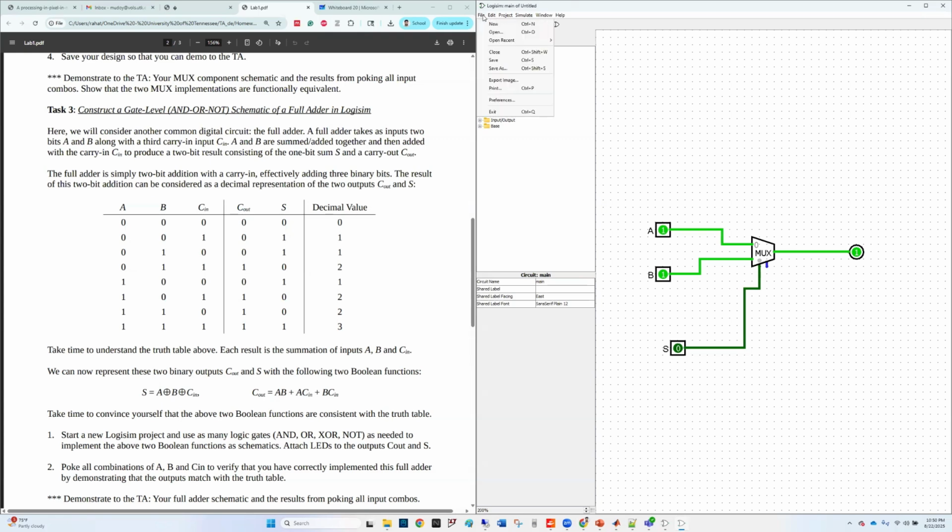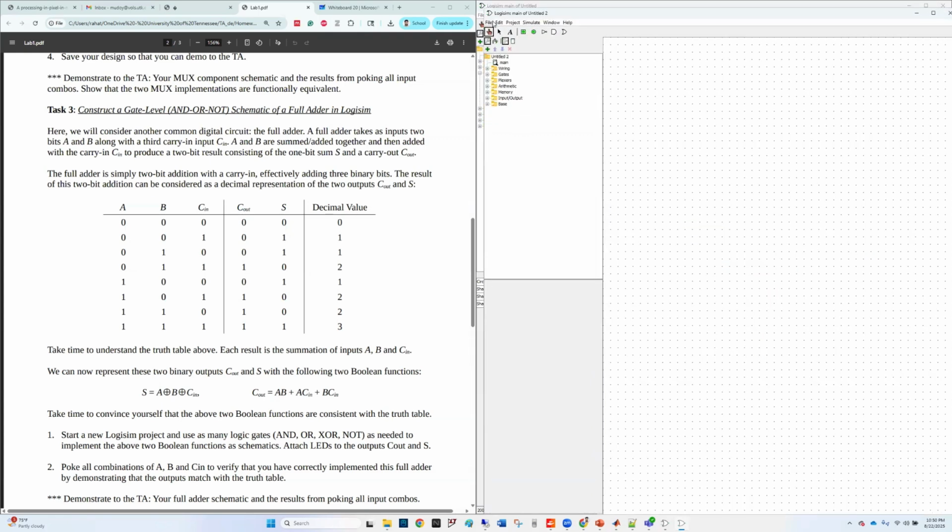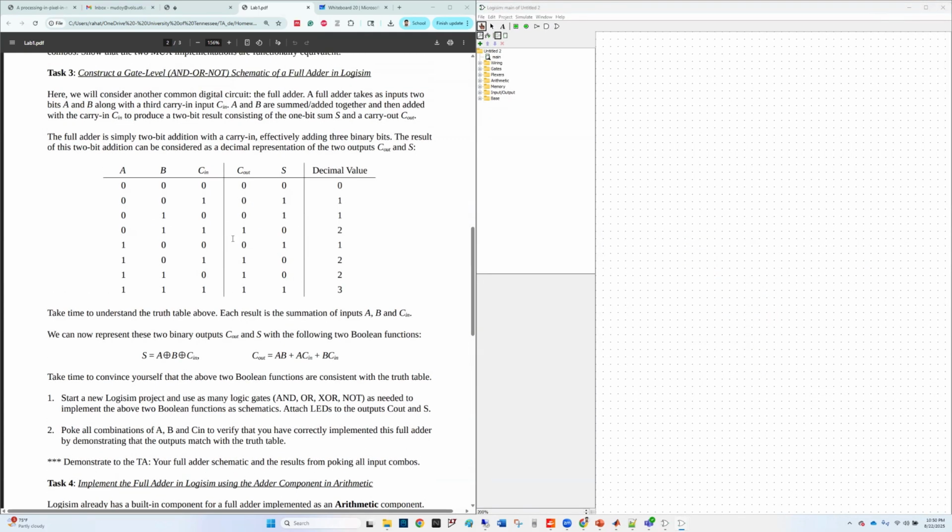So let's create a new project. To make a full adder, you'll need the sum and the carry. To create the sum, you have to do this operation: A XOR B XOR C in. Here C in is the carry in, and A and B are the two inputs. C in is also basically an input here. So let's build this circuit.